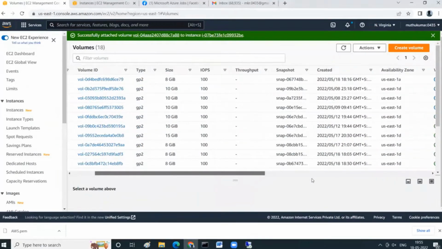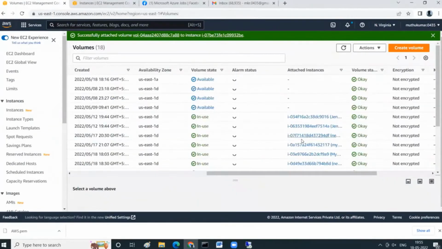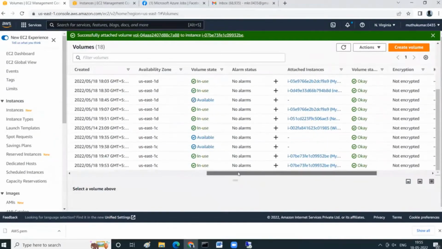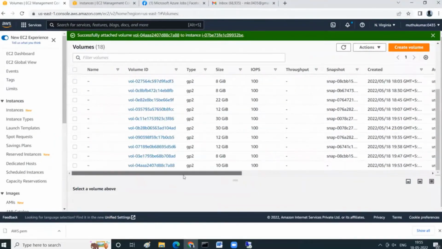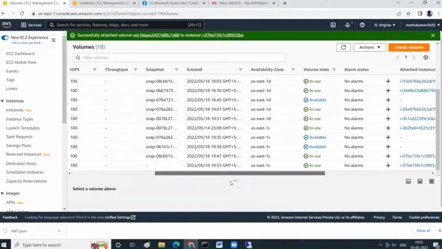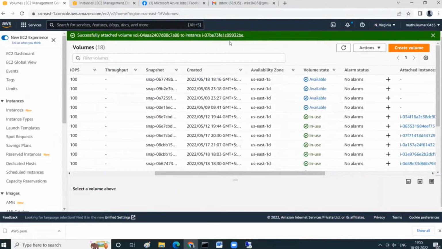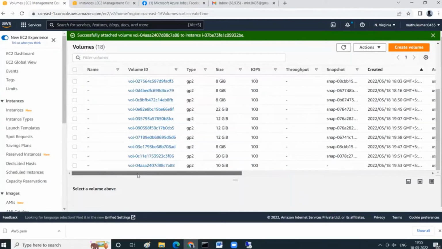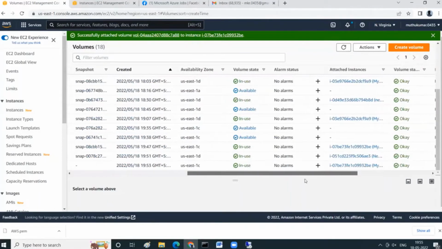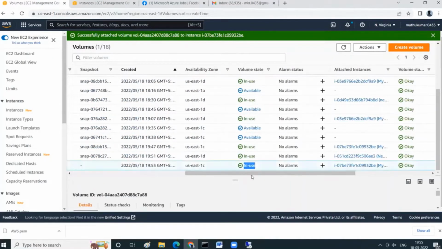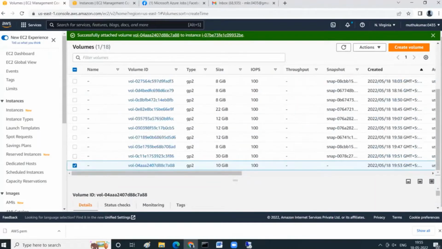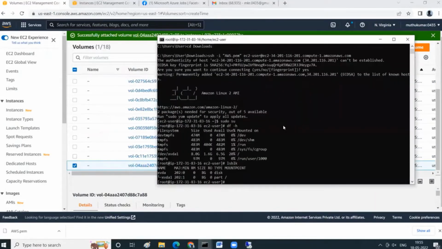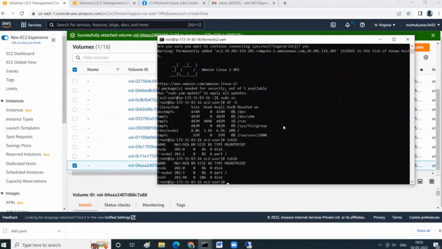So once you attach, the 12 GB, that is it. Once it is attached, you will find it here as in use. Okay. So go here, ls /dev. The new device is available here.